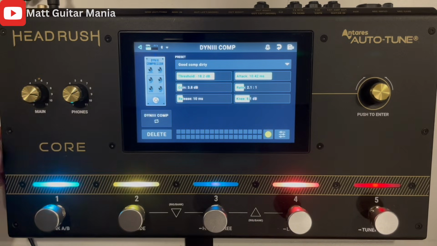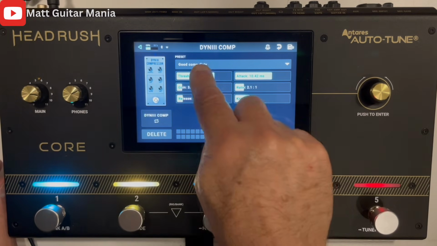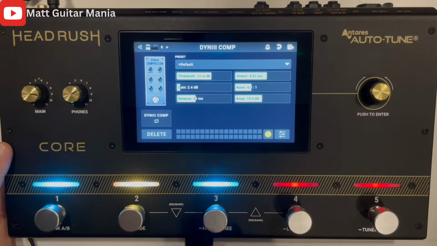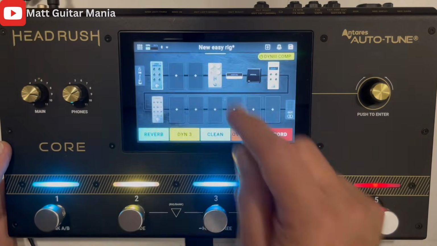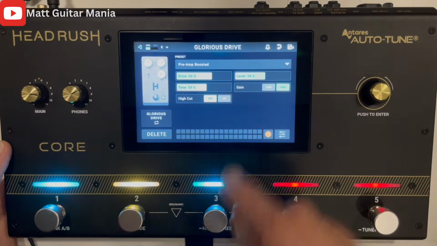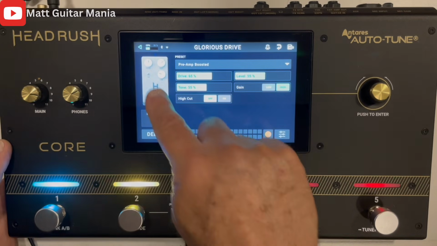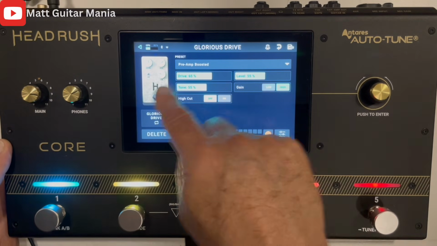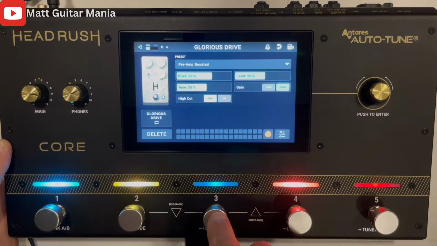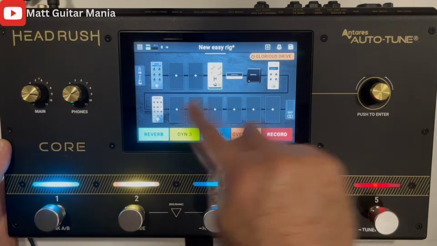When I look at the compressor here, when I'm in my crunch, you notice it's on, Good Comp Dirty. When I click over to the clean, it changes it to default. Same thing with the other settings. Look at the Glorious Drive. On the clean scene, it's off. When I click on the crunch scene, it turns on the preamp boosted. Turn it off, turn it on, okay? Same thing with everything else.